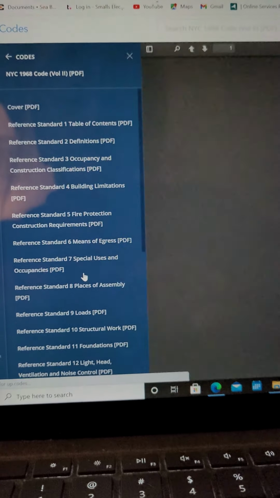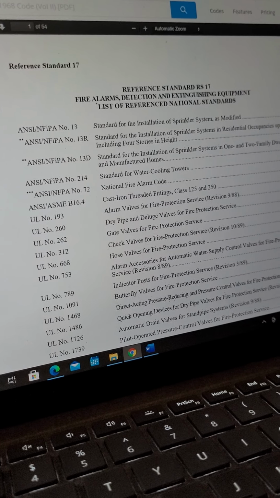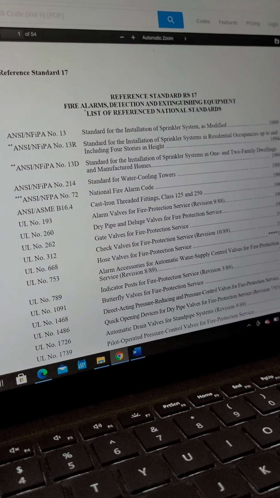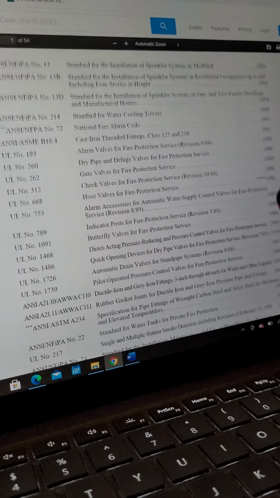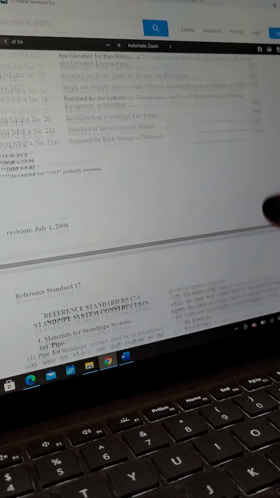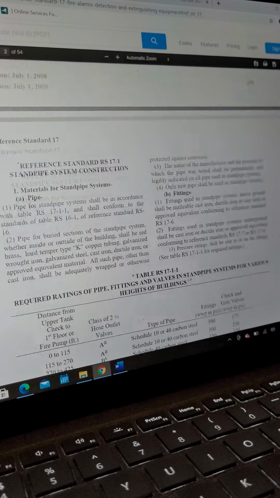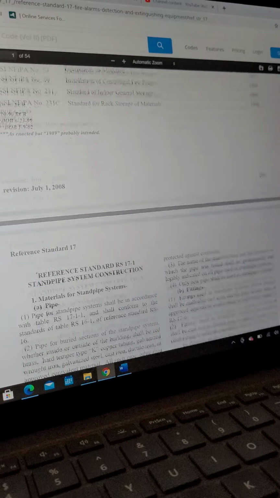We have fire alarms, detection and extinguishing equipment. This one is 54 pages. I'm not going to go through everything. We'll skim it. Is that the ANSI references?